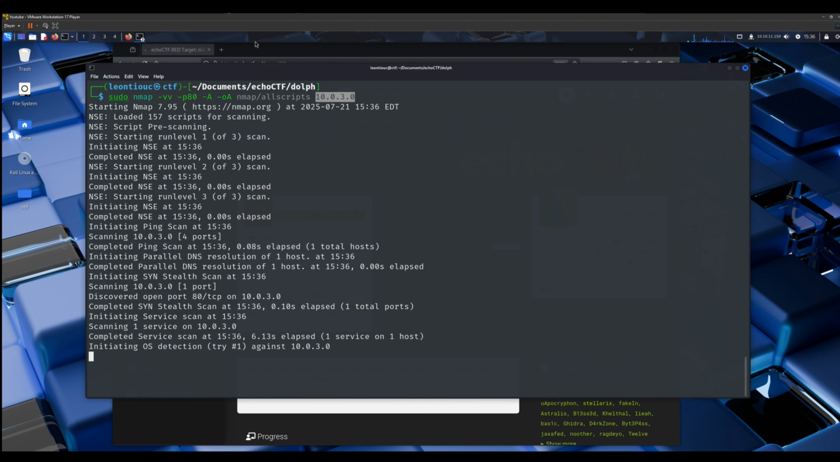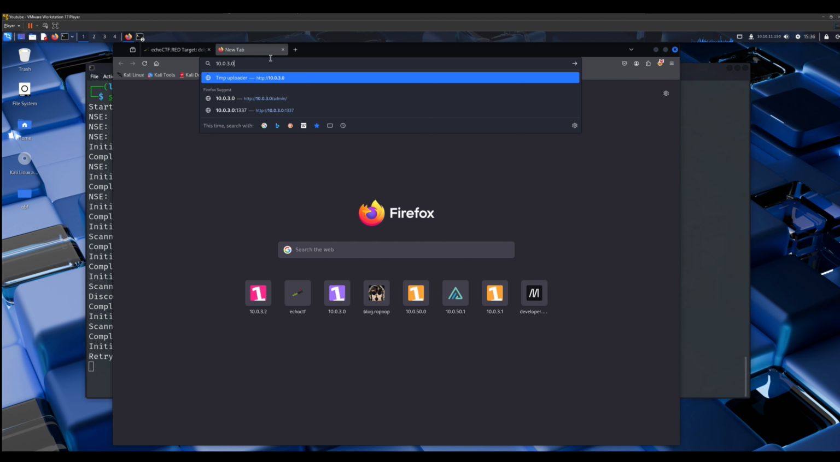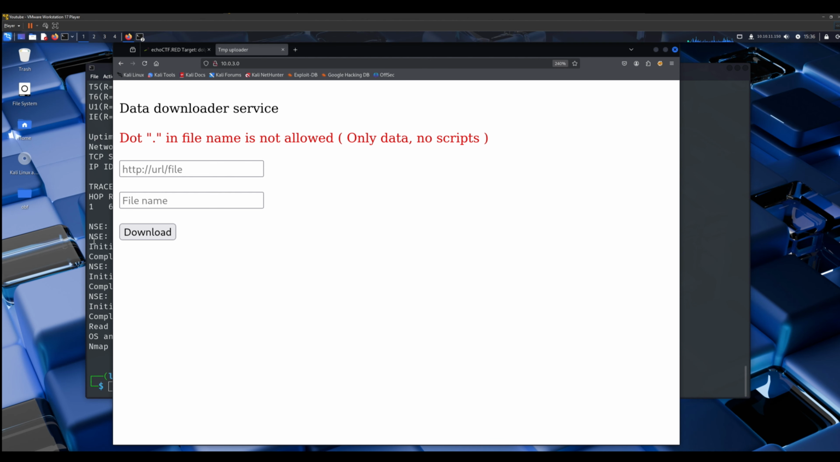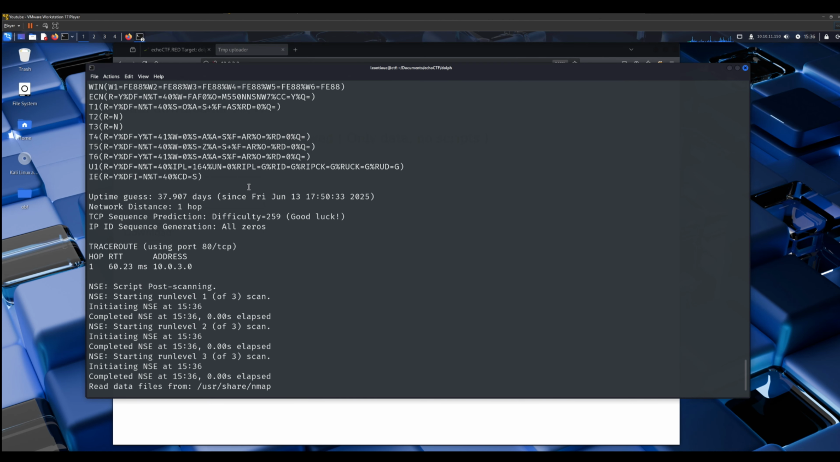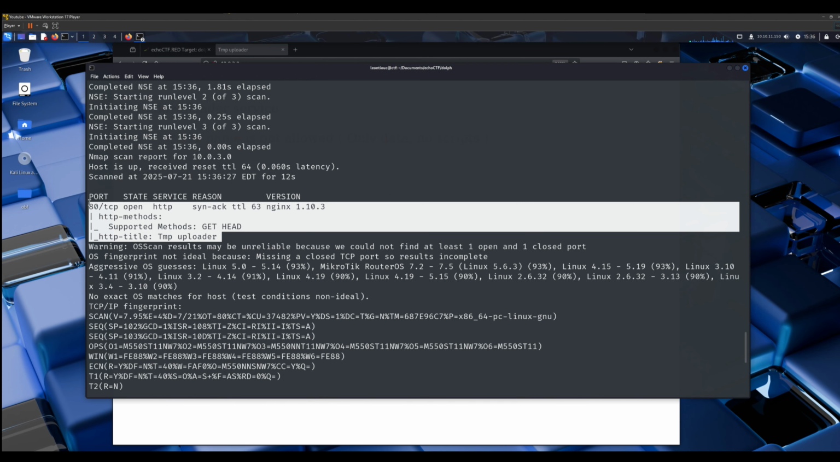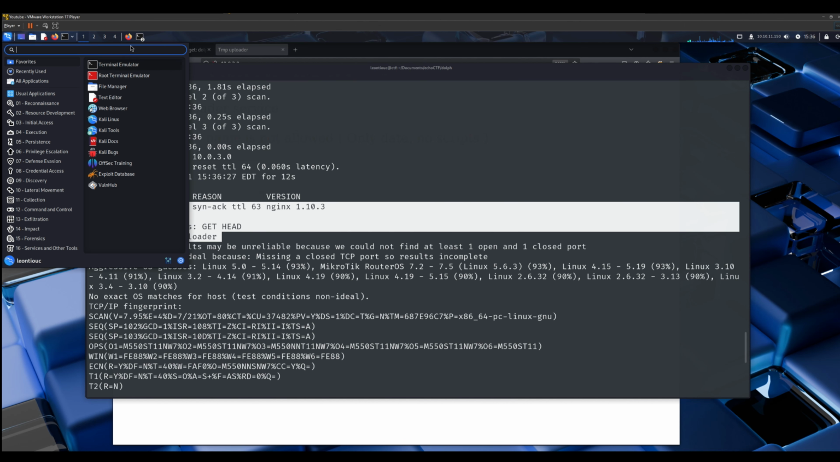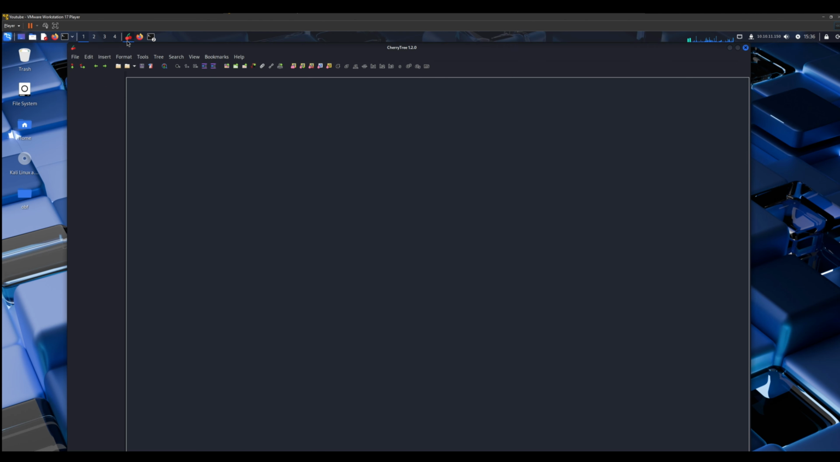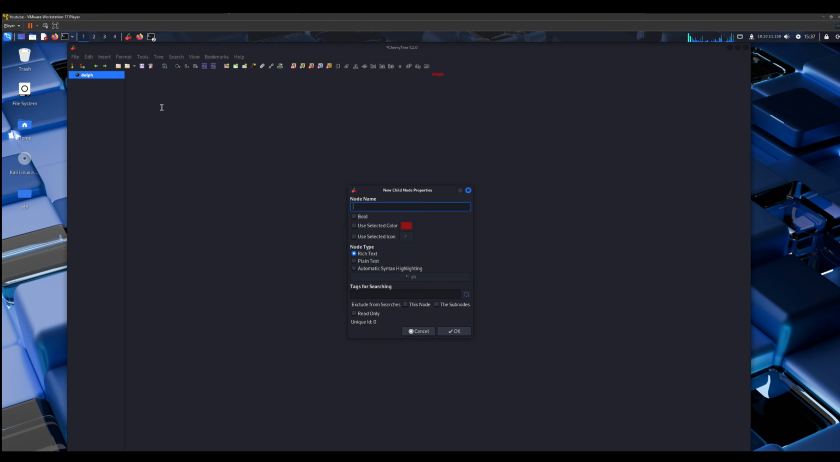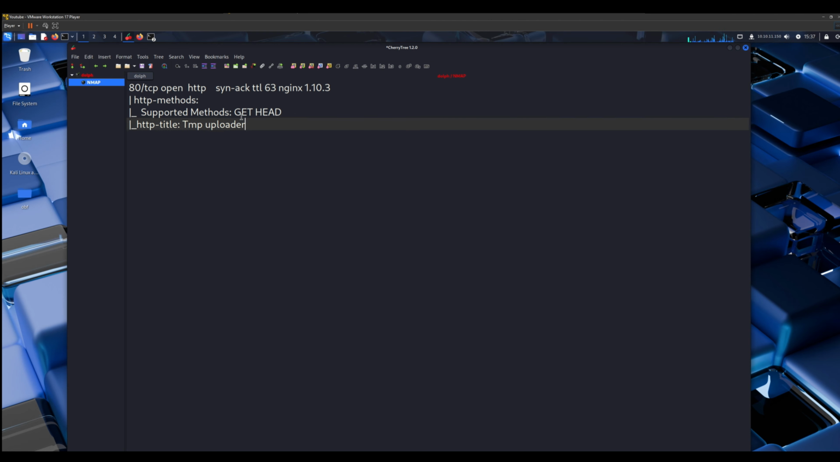Let's visit the web server and see what we get. Data downloader service. Okay. The nmap is finished. So let's open our notes and save that. Let's call it Dolph. Create a subnode, call it nmap. Put that there.